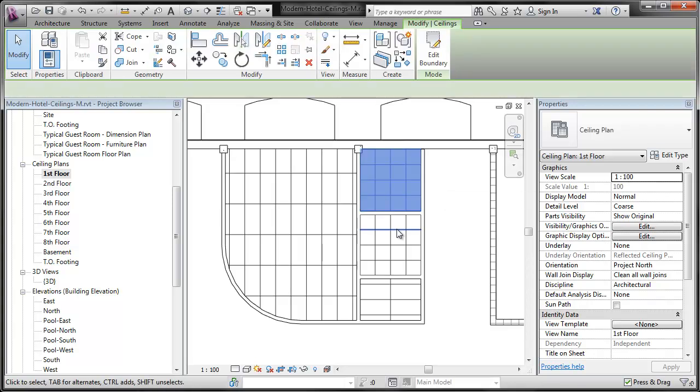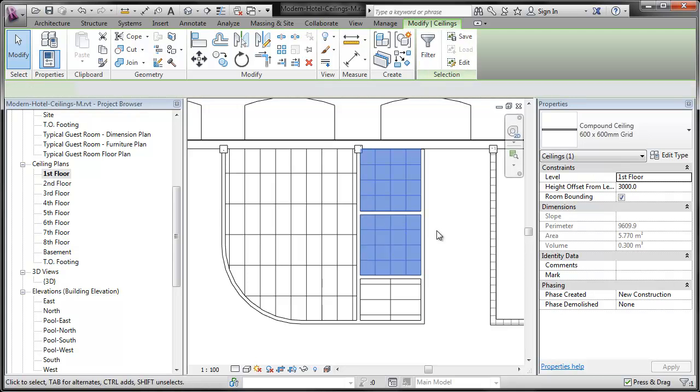And when we've got them selected, we also want to change their height. So let's change them to 2750 height. So we change the height of the ceilings in the properties palette.